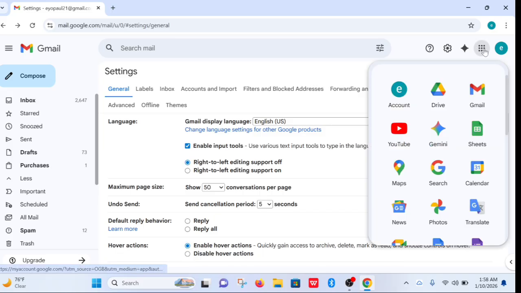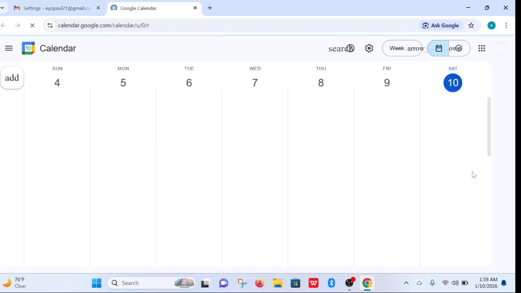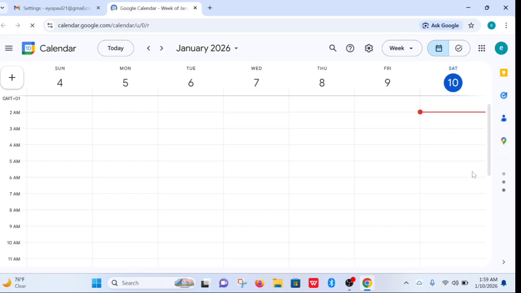As we proceed, now we move toward Google Calendar. Google Calendar, which is very important. Now, as a virtual assistant, how can you manage your Google Calendar effectively?